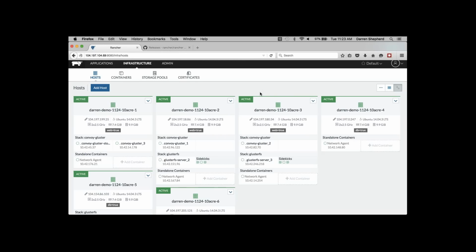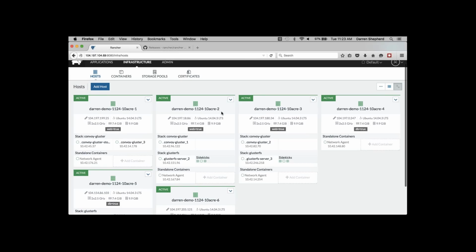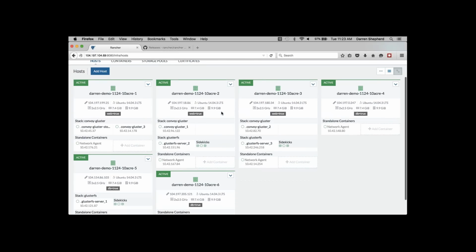So what I'm showing is this environment I already set up. I have 6 hosts. Each one of these big green boxes is a host. I think these ones are all on Google right now. I've created 6 hosts, and I've tagged 3 of them as web equals true and 3 of them as DB equals true. We're going to use that later for scheduling. So this is the basic environment that I'm working with.